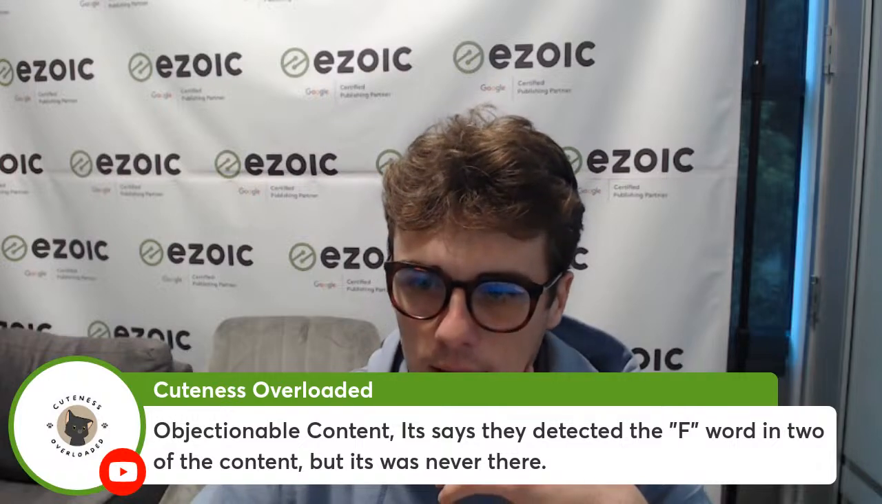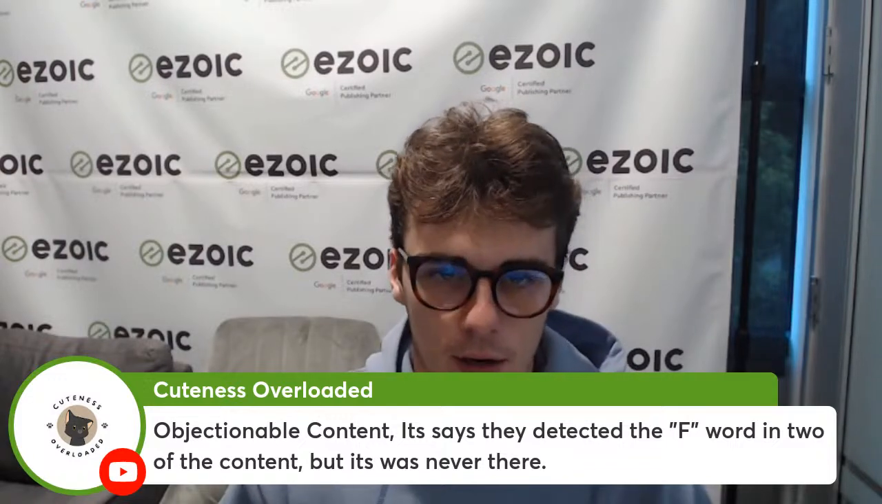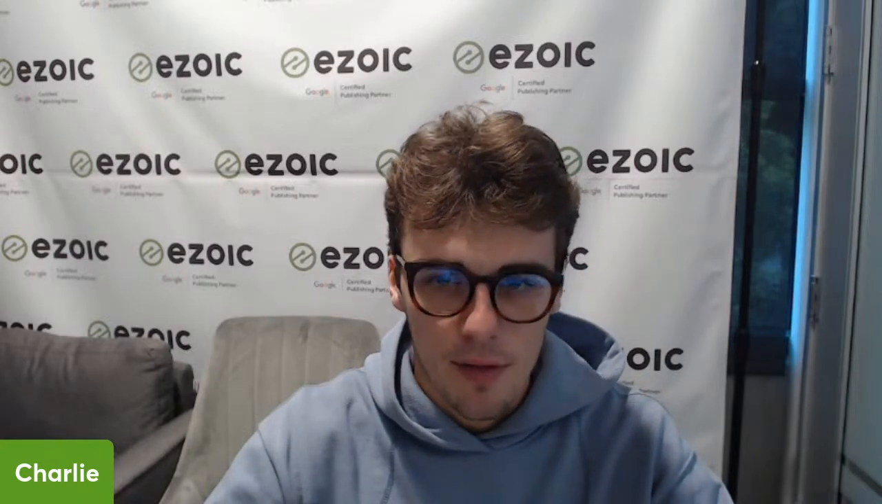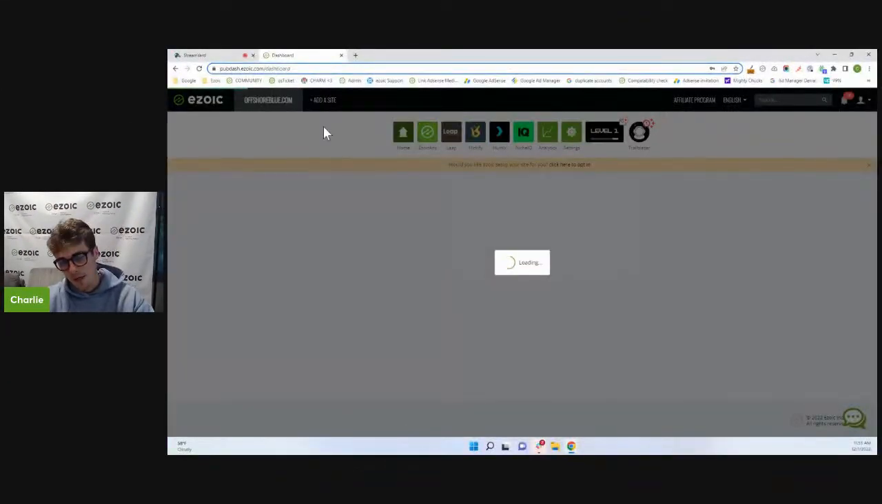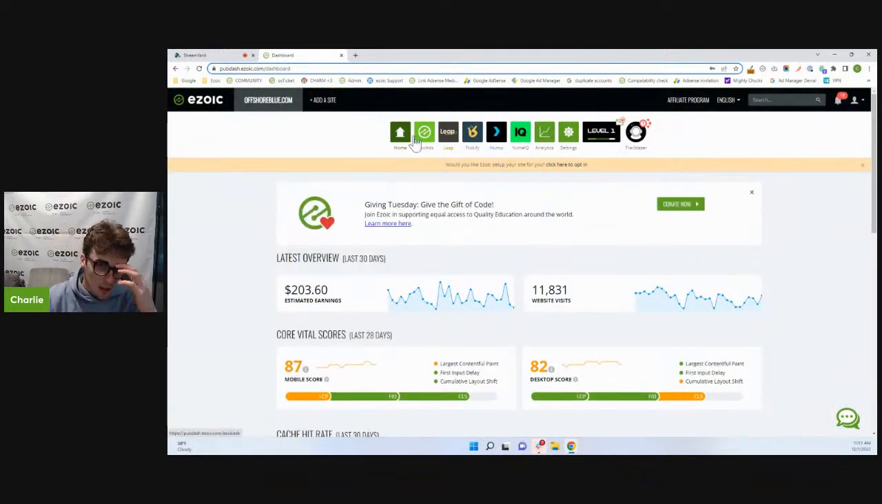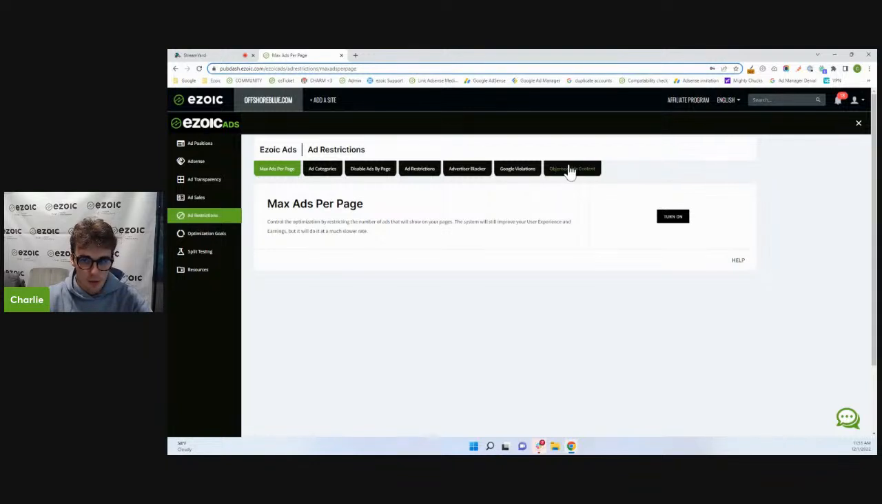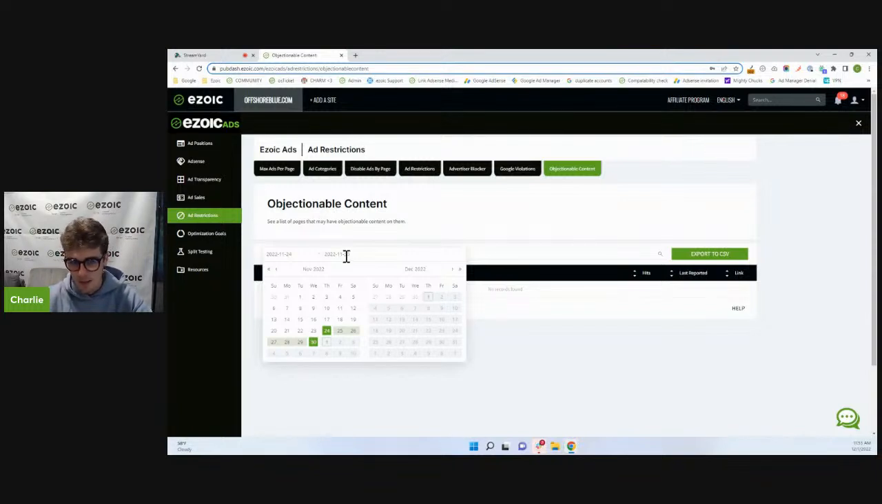Objectionable content says they detected the F word in 2 of the content, but it was never there. If it was never there, you can actually select the time frame to choose. This is something that every single one of you should check, because even if you're saying, I don't write inappropriate words, why would it matter? Well, if you have a comment section, someone can comment something, which will then create issues with ads not being served. So if we go to Ezoic Ads, ad restrictions, objectionable content, make sure you're using the right time frames, because you might be looking at older data.